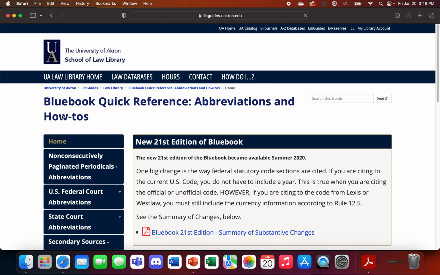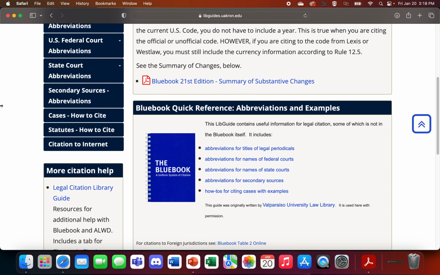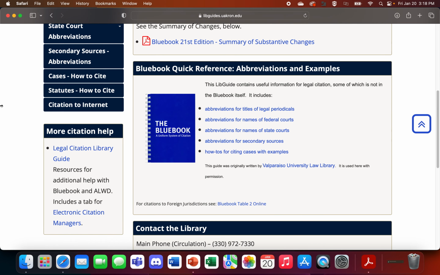So just as a word of warning, you don't have to use the Bluebook unless your professor requires it. If they do prefer the ALWD manual, you are more than welcome to follow that or any other citation style that they require. But this Bluebook Quick Reference Guide includes abbreviations, how to cite to certain subjects, and it's very quick and helpful to find those things that you're going to need but may not want to flip through the Bluebook repeatedly for.